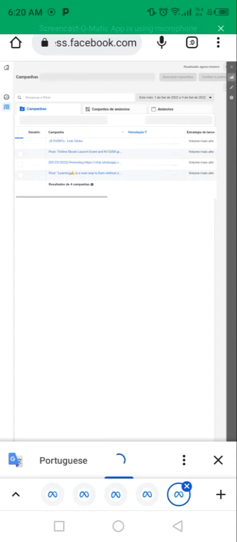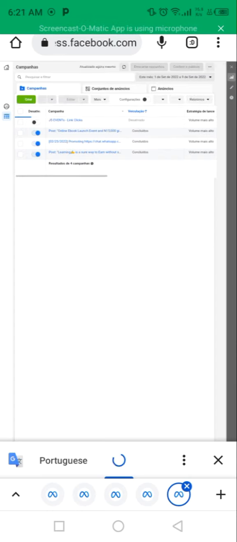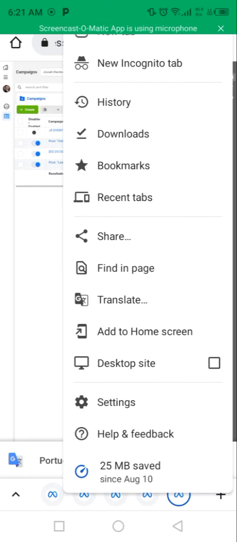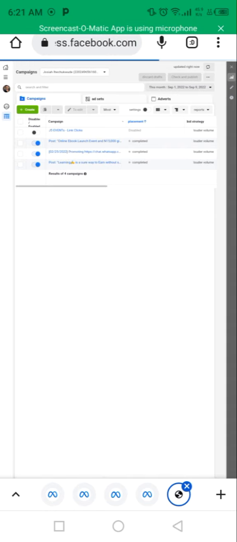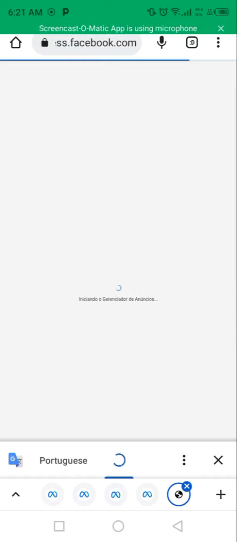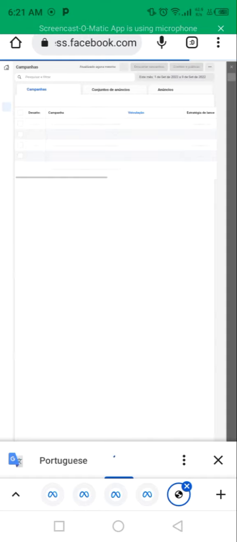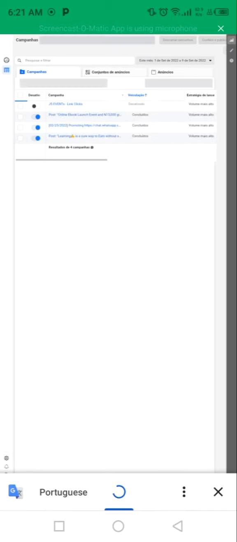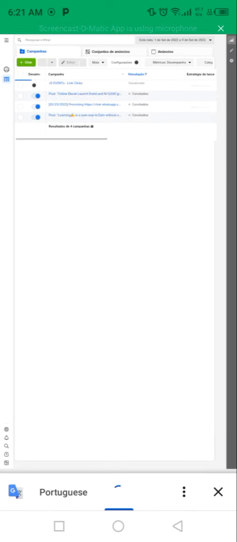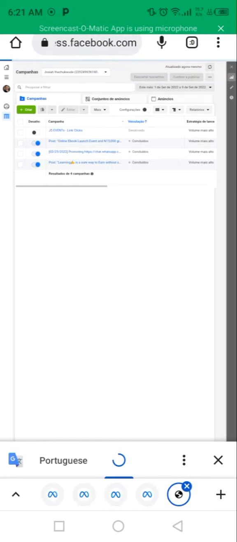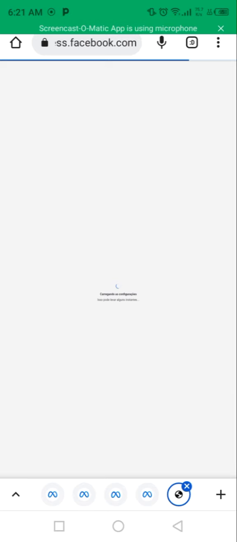Once you click on the Ads Manager, you'll be taken to here. If you're using a smartphone, just come over here and change to desktop site, so they will think it's a laptop or desktop you're using. Go over there and change it to desktop site. Now it has loaded. You click on the settings button at the lower left of the screen.